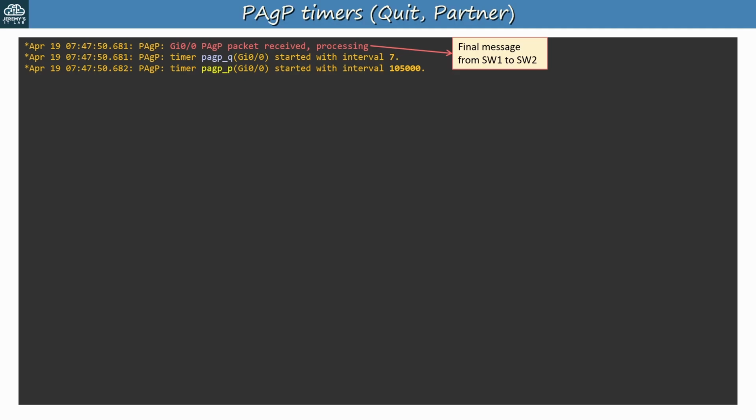The partner timer and all of the previous timers we saw are displayed in milliseconds. The quit timer says 7, but that doesn't mean 7 milliseconds. That's a bit too short. As I said in the previous slide, this means 7 messages. After switch 1 stops sending messages to switch 2, switch 2 will send 7 more PAgP messages before it stops.